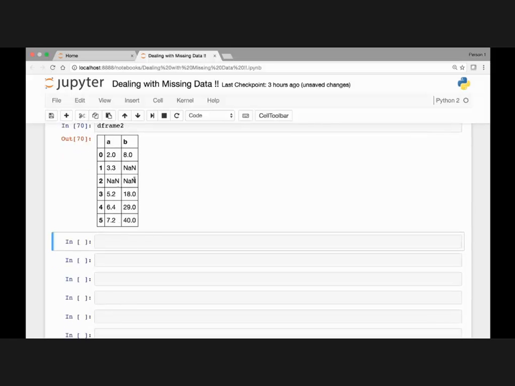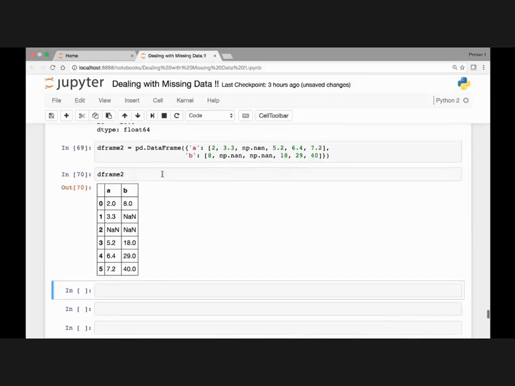What we'll do next is call the interpolate method on our data frame so that it will fill out all the missing data. For instance, the value for column A at index 2 will be, it will take the difference between those two, which is almost 2. So it will take the mean, the average between 3.3 and 5.2, which is close to 4.3.